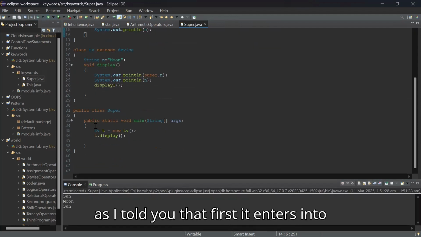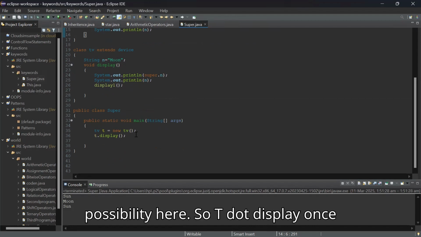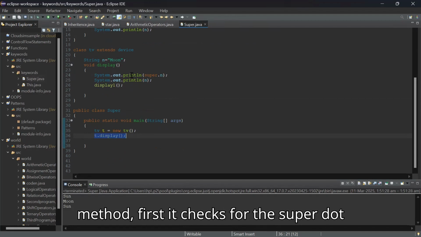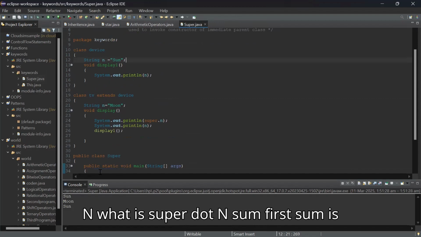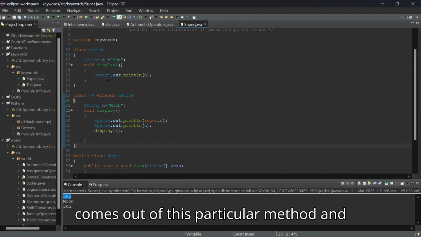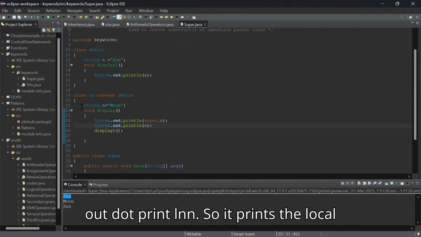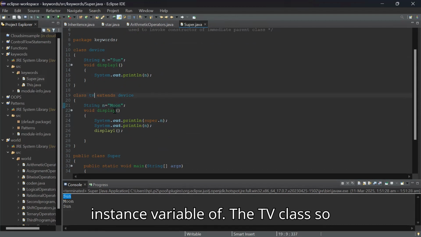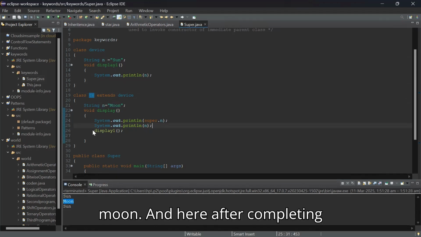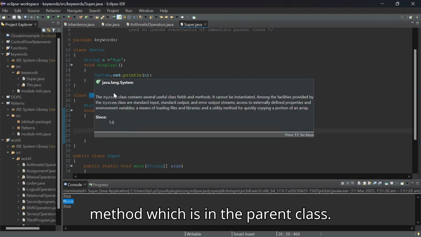As I told you, first it enters into the main block, and then it checks for the constructor. There is no constructor possibility here. So t dot display. Once the compiler enters into this display method, first it checks for the super.n. What is super.n? Sun. First sun is printed, and after that, it comes out of this particular method and this particular class, and then system.out.println n. So it prints the local instance variable of the TV class. So it is going to print moon, right? Moon. And after completing this, I'm going to call this display one method, which is in the parent class.